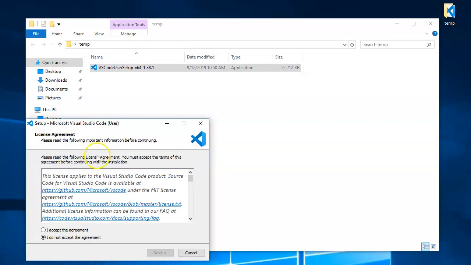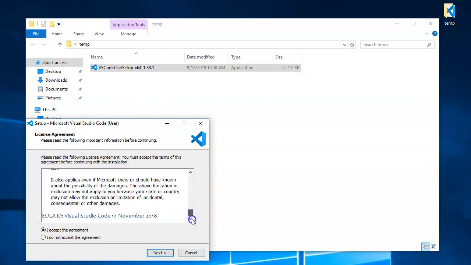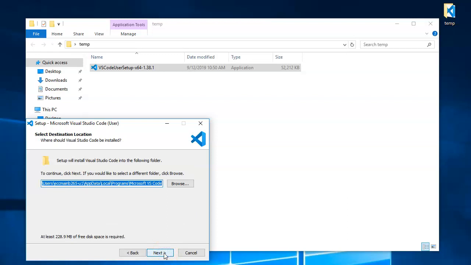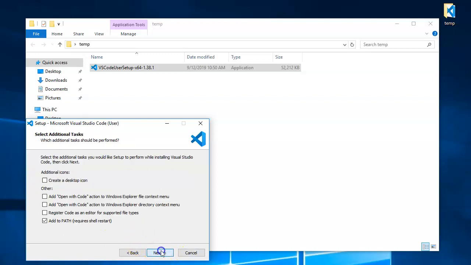It gives me the license agreement, your standard Microsoft EULA. I'll accept it. You can read it if you want. Click on next. It selects a place for me to install it. Make sure you have at least a quarter gig of memory, not that much. It's going to be called Visual Studio Code on the shortcuts, and then additional tasks.